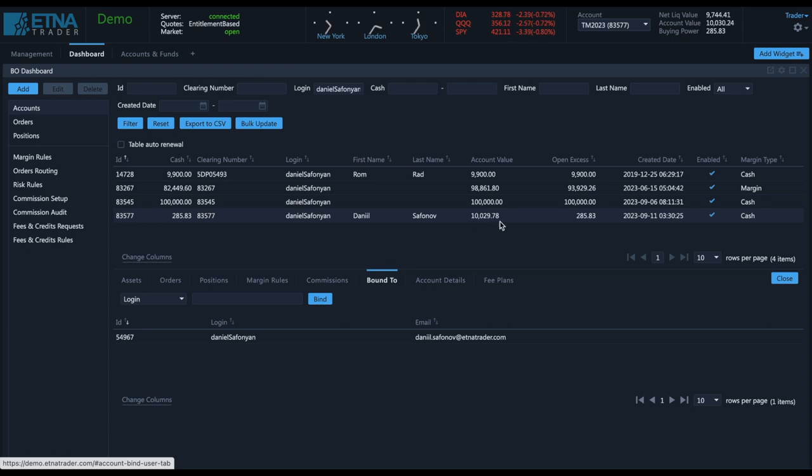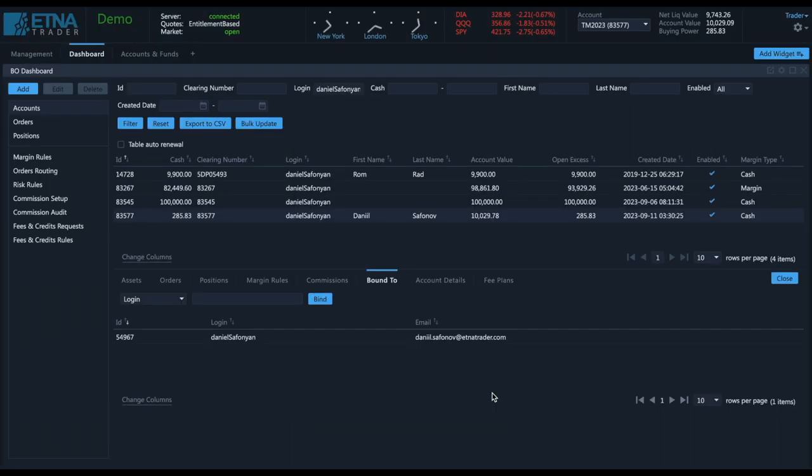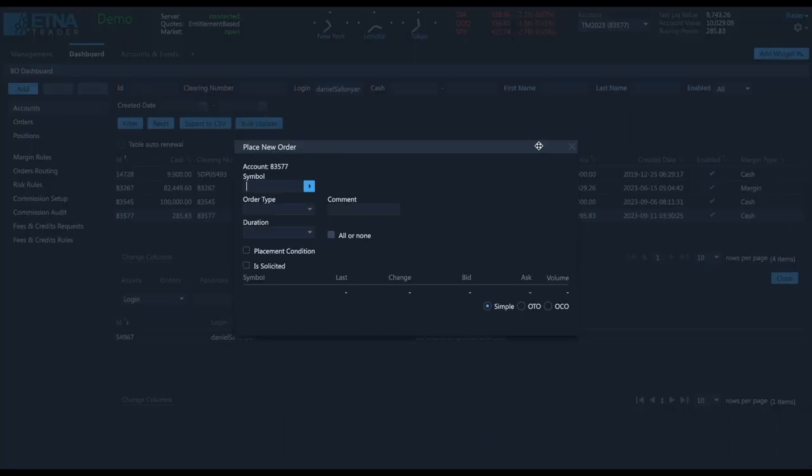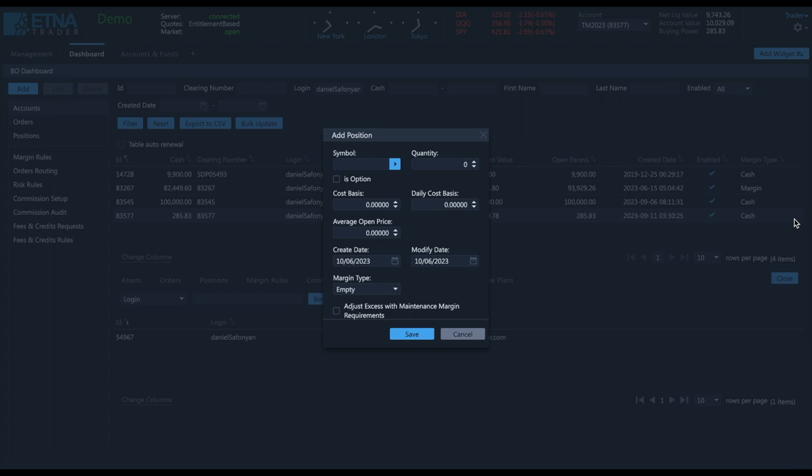Let's get back to the account list. When you hover over the account, you'll notice action buttons appear on the right-hand side. The first one is the Edit button, which administrators can use to modify nearly all attributes of the account. The next two buttons are labeled S and O, which enable admins to place stock and options orders. Lastly, administrators can manually add positions to the account using the P button.